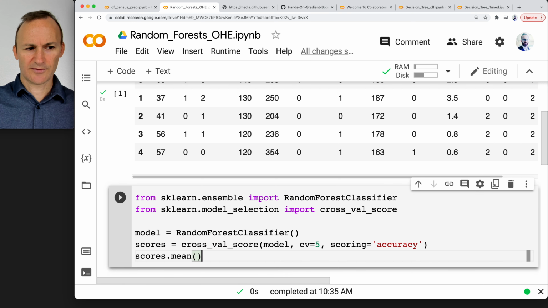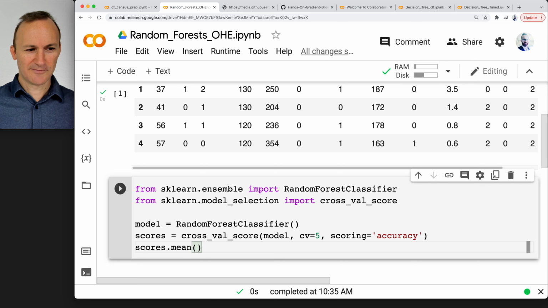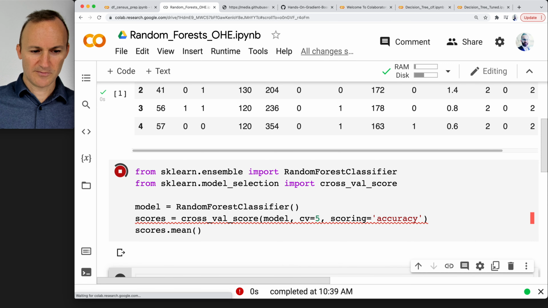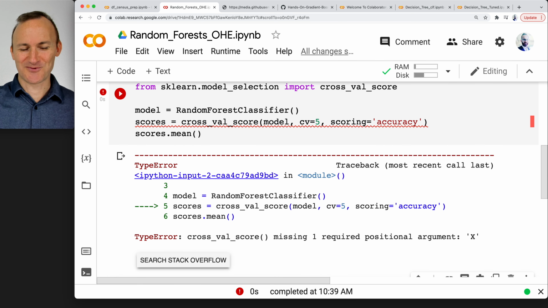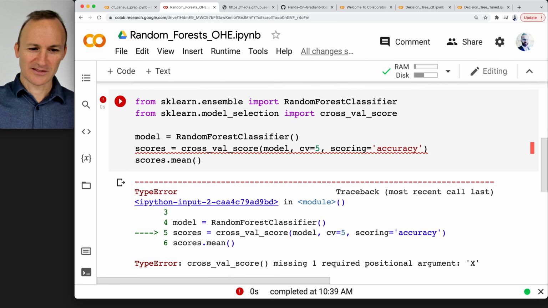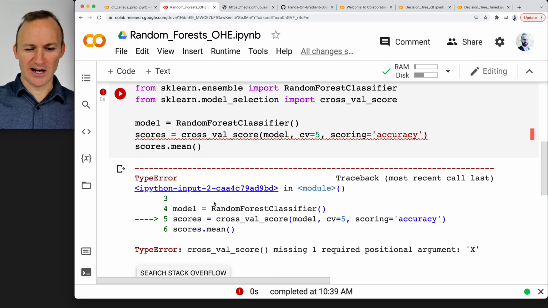So this should work. Chunk of code, let's see. Press shift enter. Yeah, it got an error. Oh, because I haven't split the data into X and Y. I do this as I quickly jump into the machine learning model. That's fine, right? It's going to happen. You forget something, requires positional argument X.